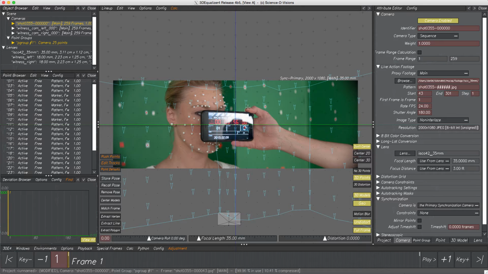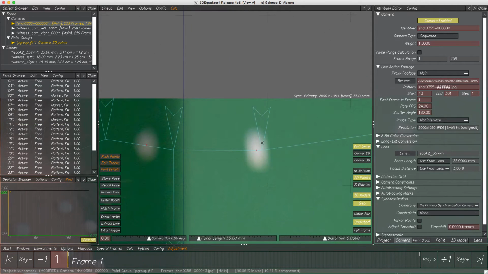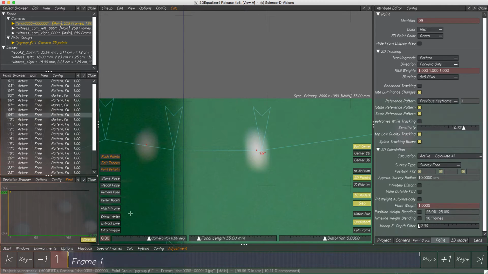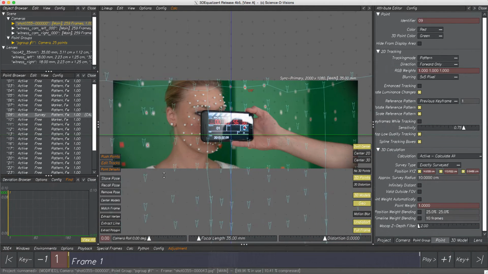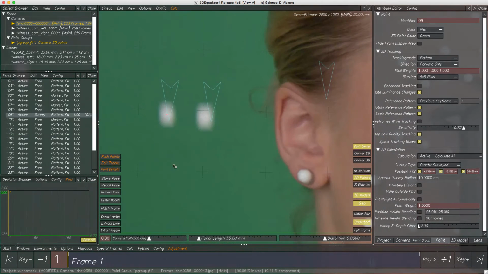Looks good enough to start working. Now, select the point and assign it to the vertex of the respective locator. Its type changed to survey. We see the camera is now moving around this single assigned point, which makes assigning the remaining ones much easier.